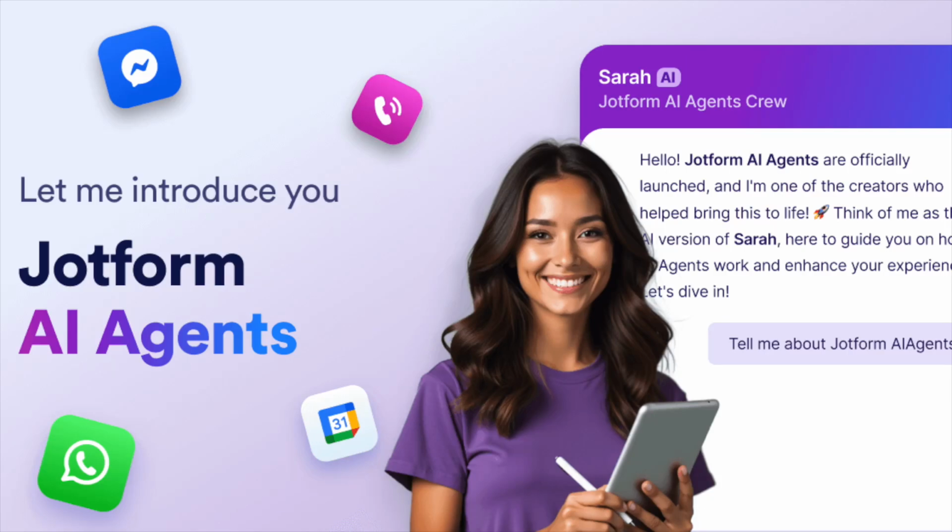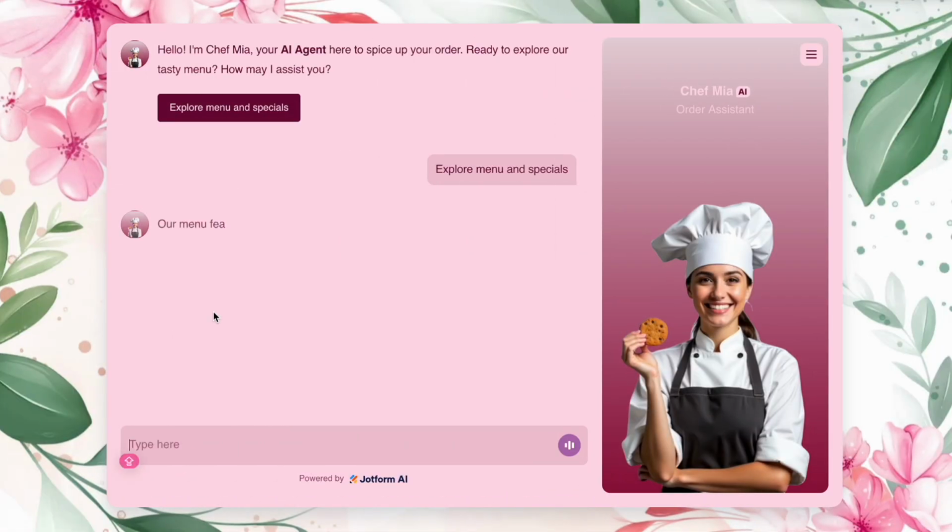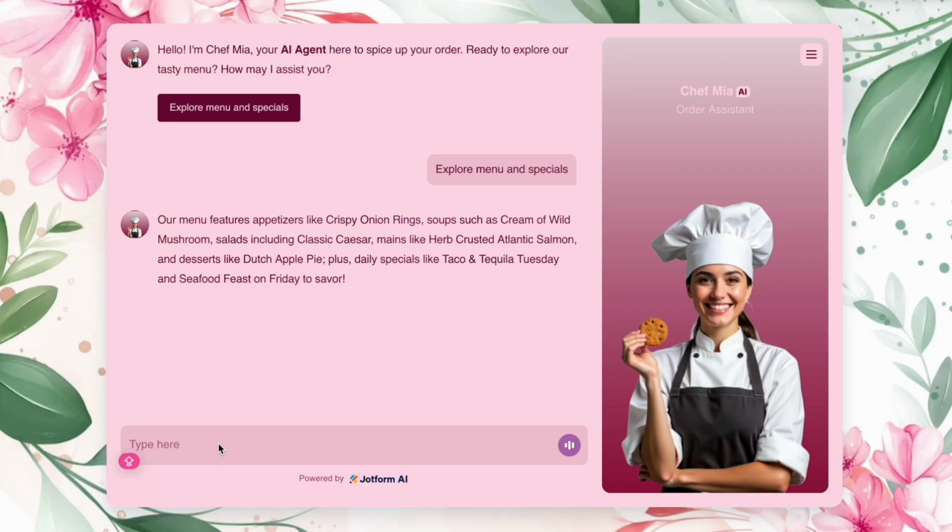Hey everyone, my name's Olivia and today we are diving into Jotform's AI Agent, what they are, how they work, and how you can create your own fully functioning AI agent without writing a single line of code.